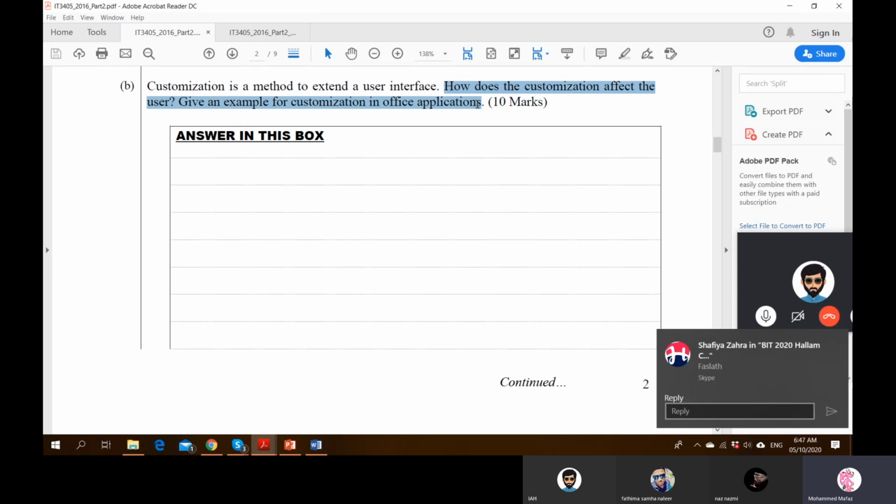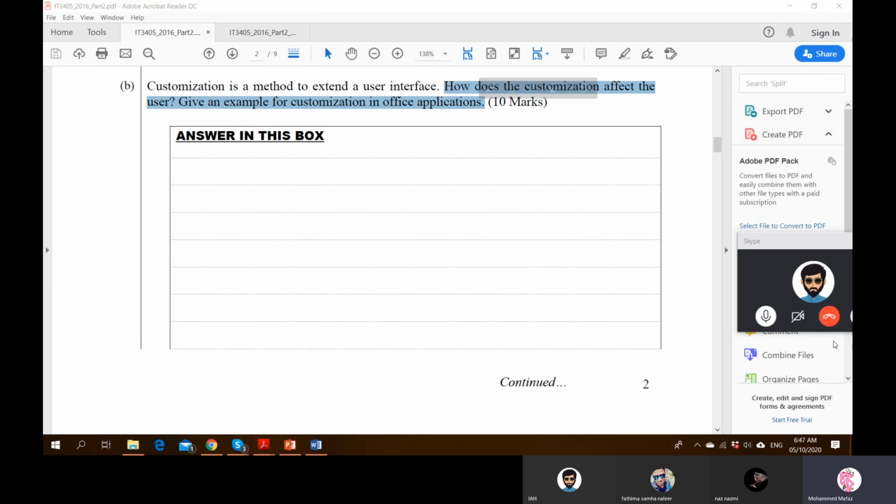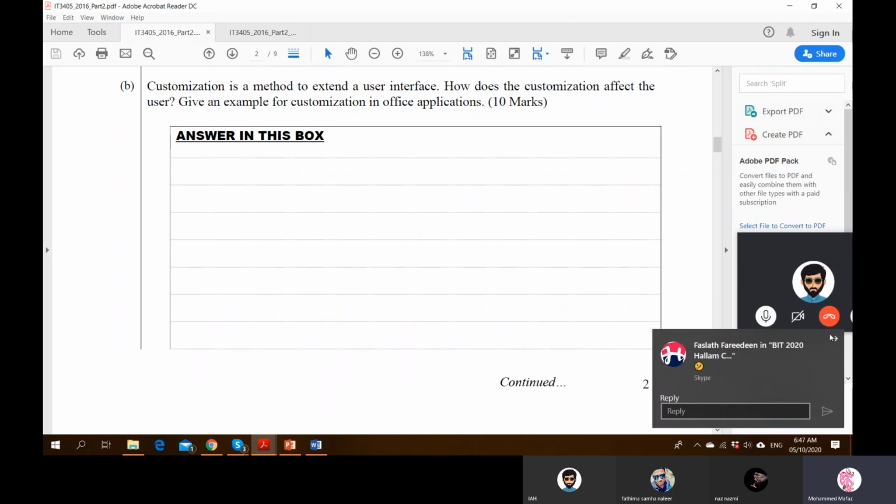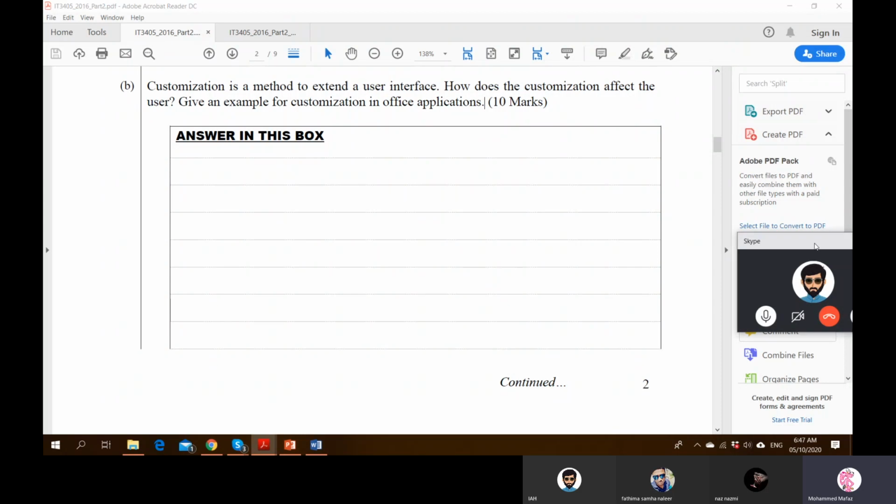So there are two questions here, right? How does customization, do you know what is customization? For example, first of all, a simple explanation of customization.